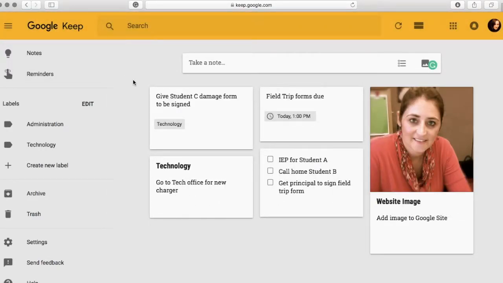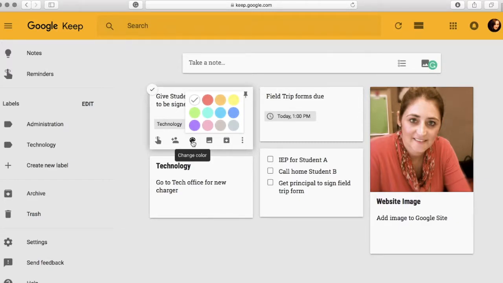To also aid with organization, you can add color to a note. When you hover over a note, you'll see a painter's palette. Choose the color for the note. It's a good idea to specify specific colors for specific labels.